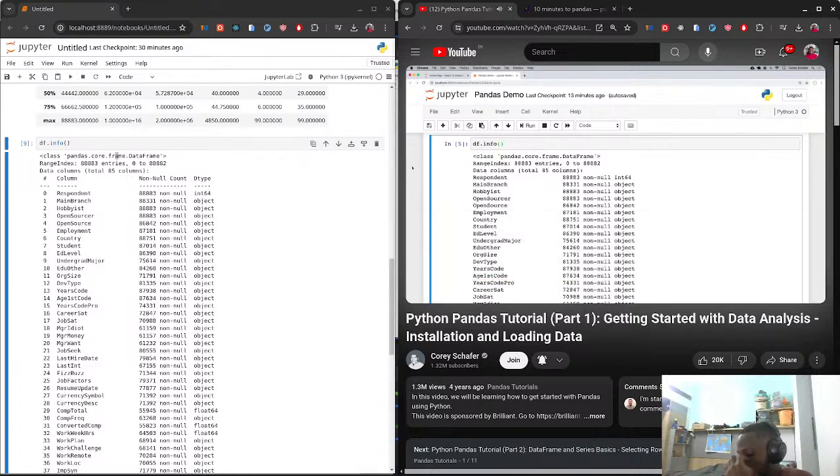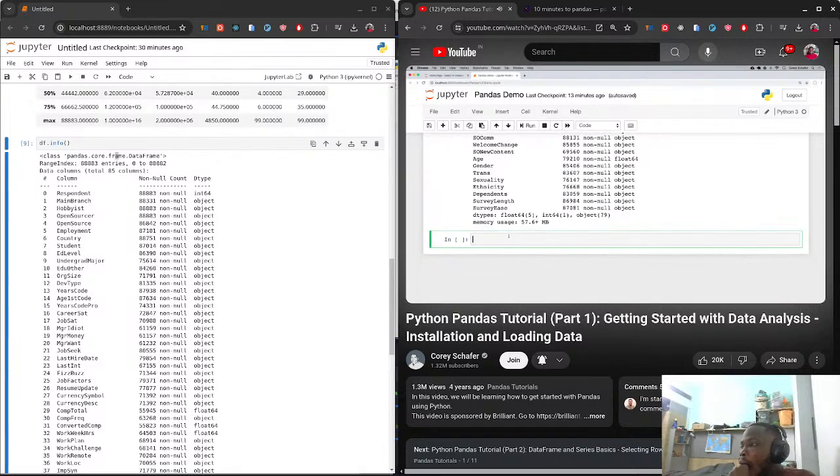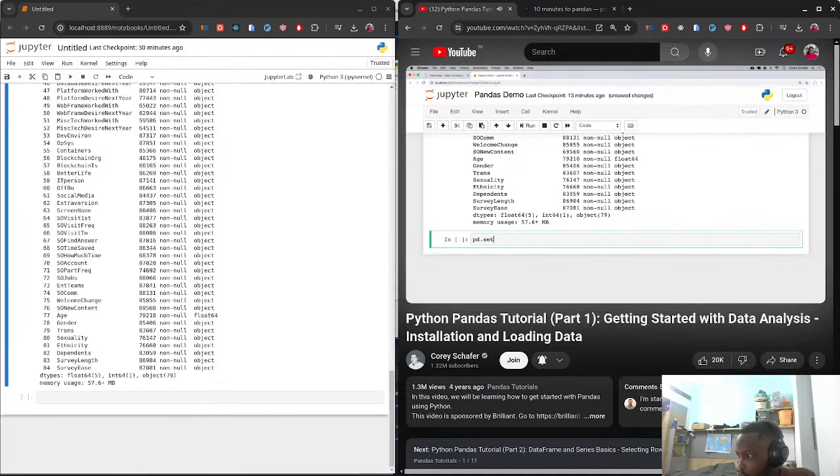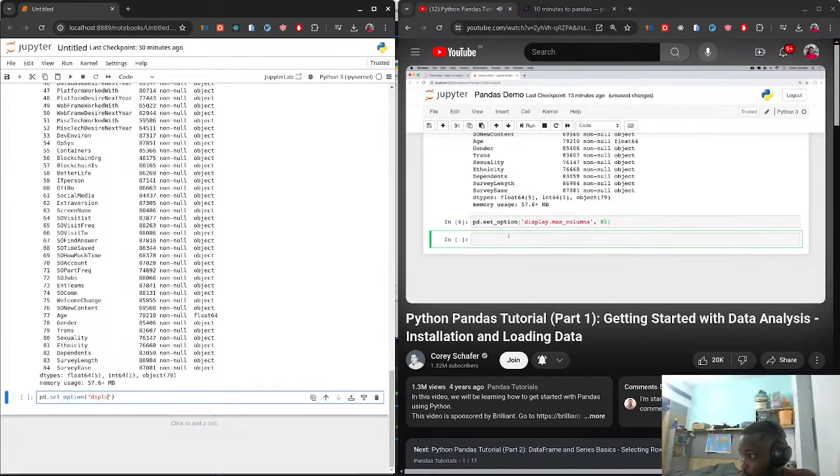So to do this, we can change a setting. I'm going to come down here to the bottom and change a setting by saying pd.set_option, and within here I will say display.max_columns, and I will set that equal to 85 so that we can see all of our columns, and I will run that.